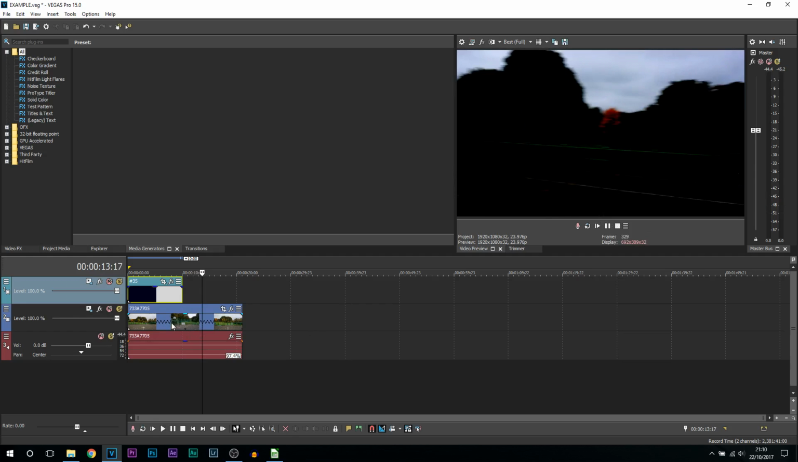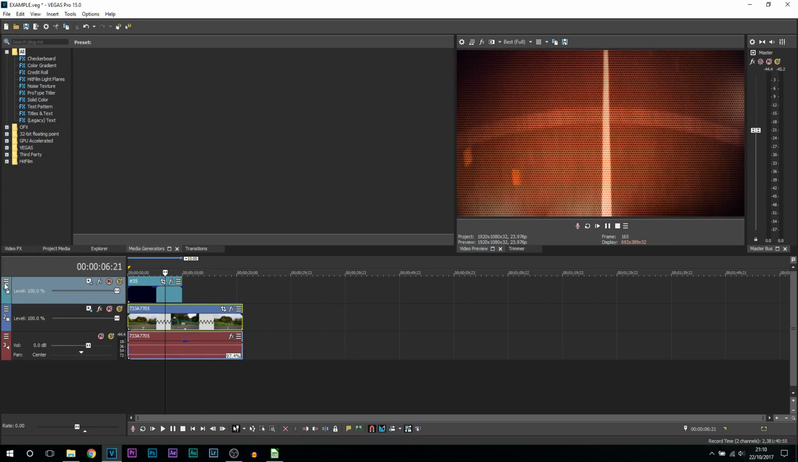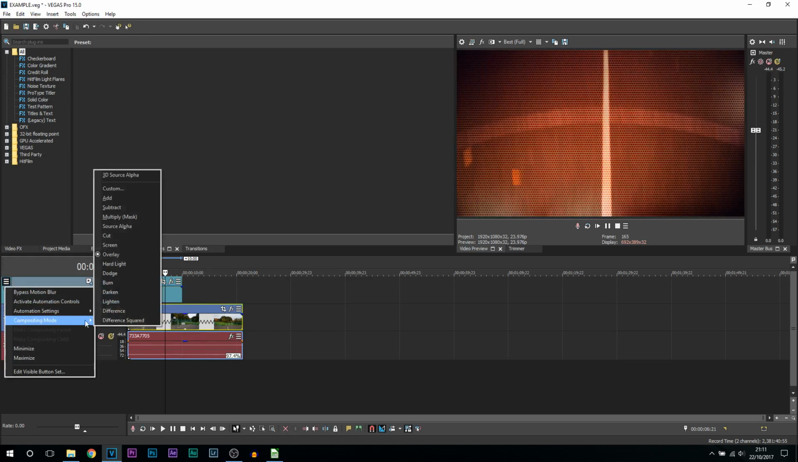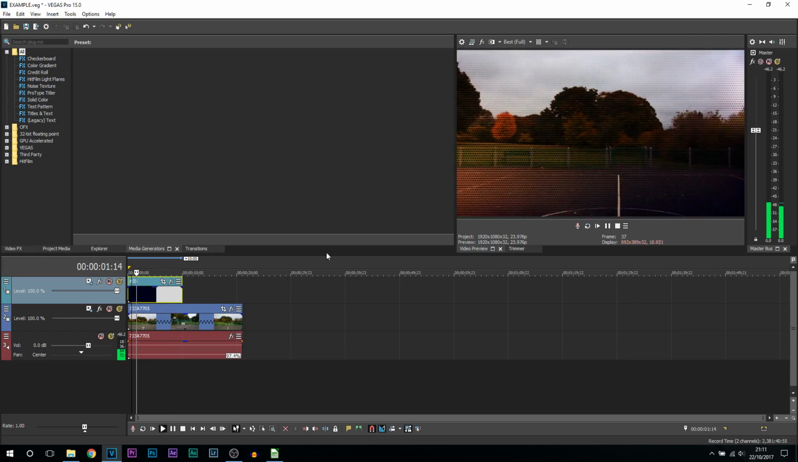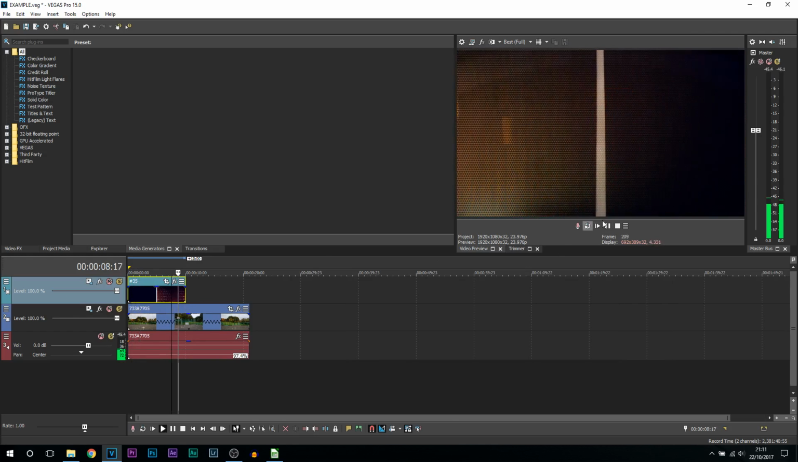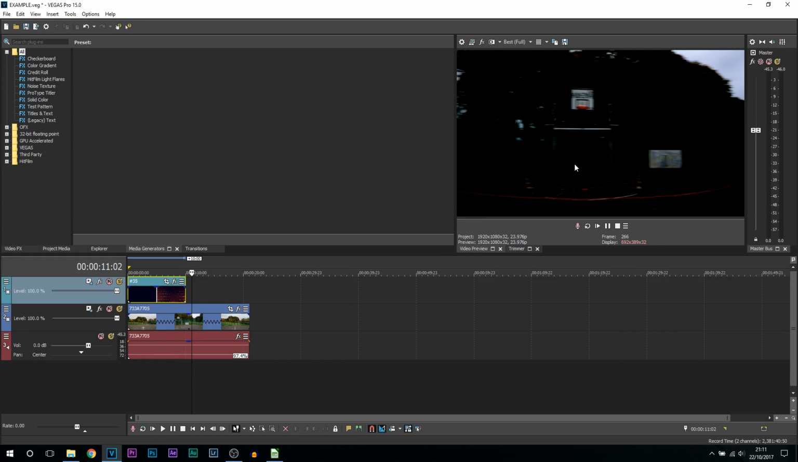But this brings me on to my next point, which is quite important. Let's say you do end up using this current composite mode, which is overlay. You might think, yeah, okay, it looks good while the overlay is on. But when the overlay goes off, the video is left in this format, and of course you don't want that, so we need a way around it.